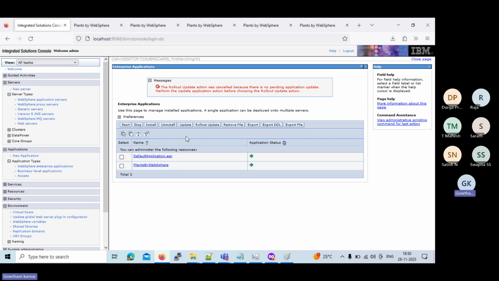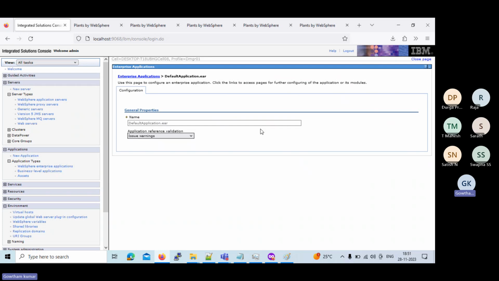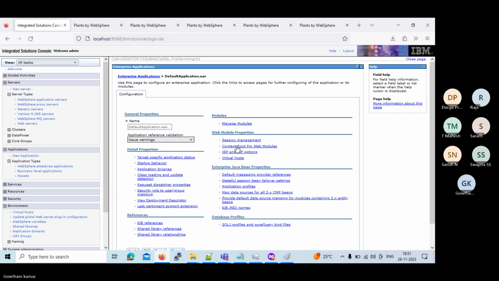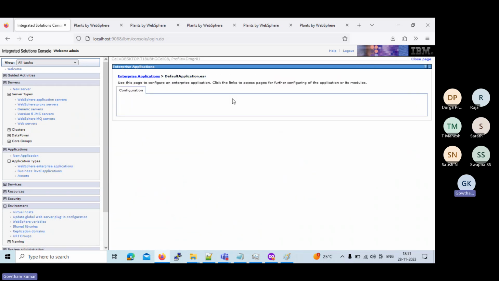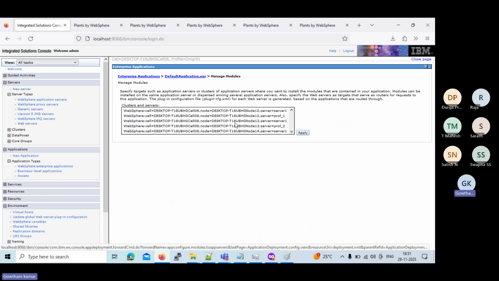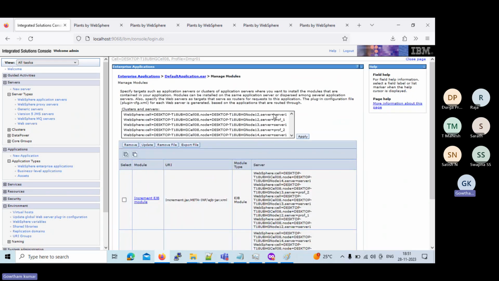Okay. For example, if you click on rollout update and deploy the default application on five JVMs, what will it do? First, it will deploy on server one, and this server one will get restarted. Then it will deploy on prof one, then restart prof one. Then it will deploy on this server and restart. Okay. So without any downtime, it will do the deployment and the restart.